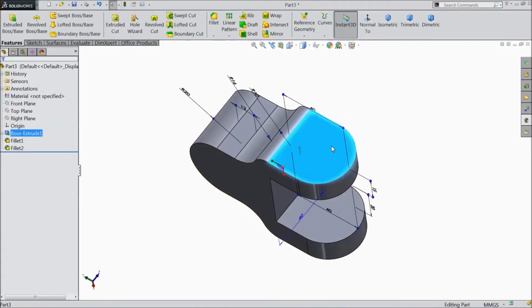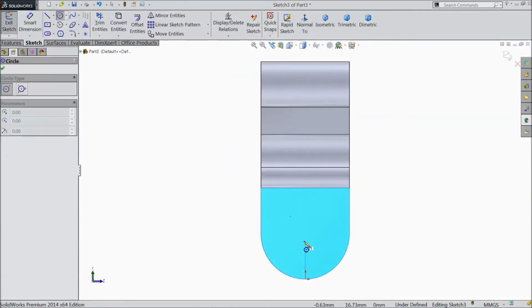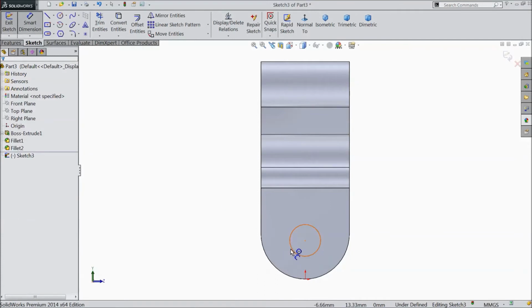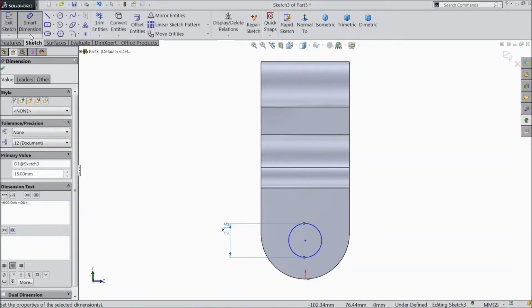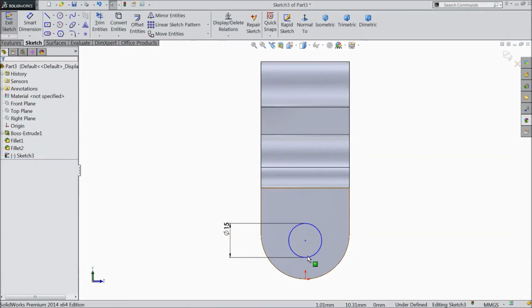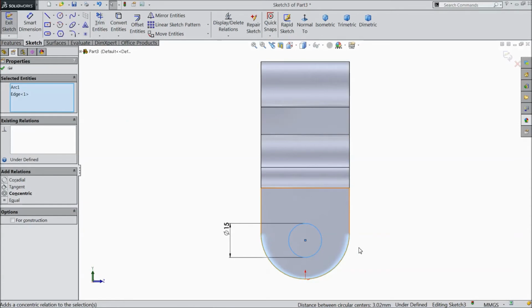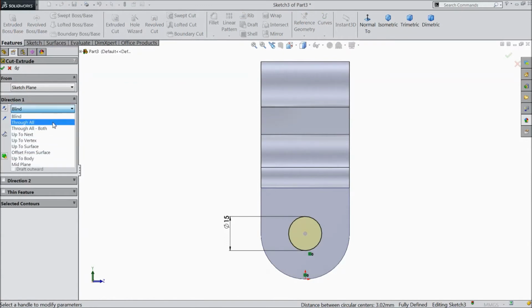Now select top plane, select sketch, select normal. Choose circle, draw one circle here. Choose smart dimension, keep diameter 15 mm. OK. Now select this circle and this circle, make concentric. Go to feature, select extruded cut, select through all.